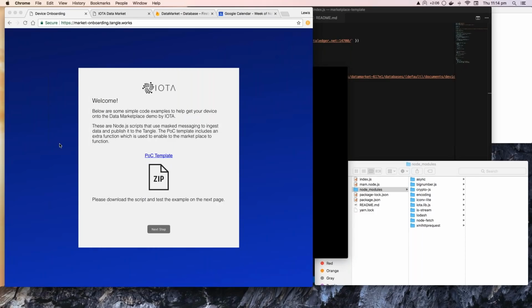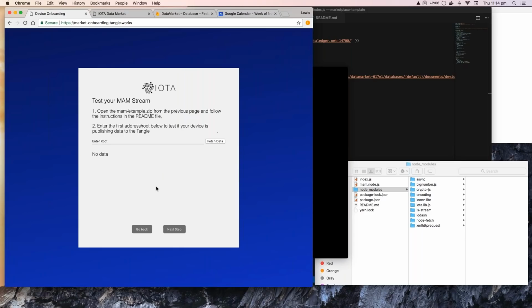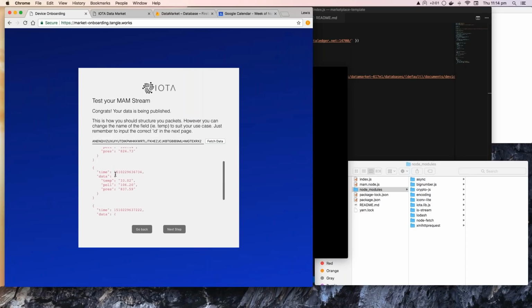We'll click the fetch data button, and what the code just did is it published data 4 times to the tangle. And so what this is showing is that the data has been received by the tangle, and that it's showing up and it's reachable.